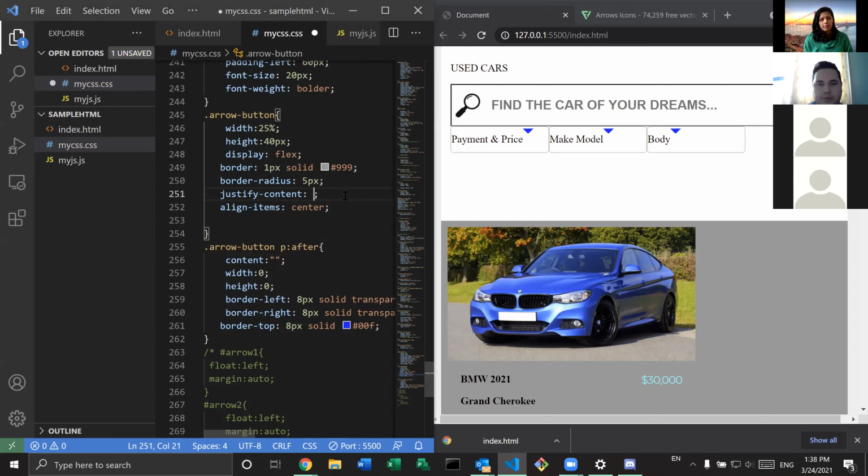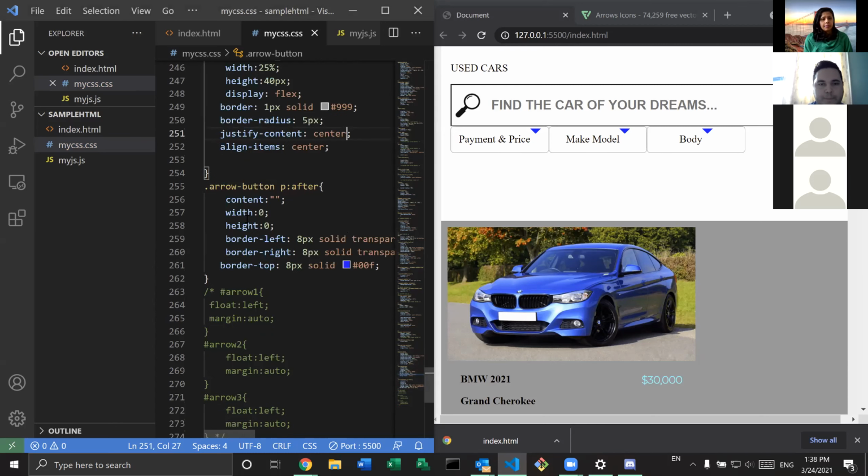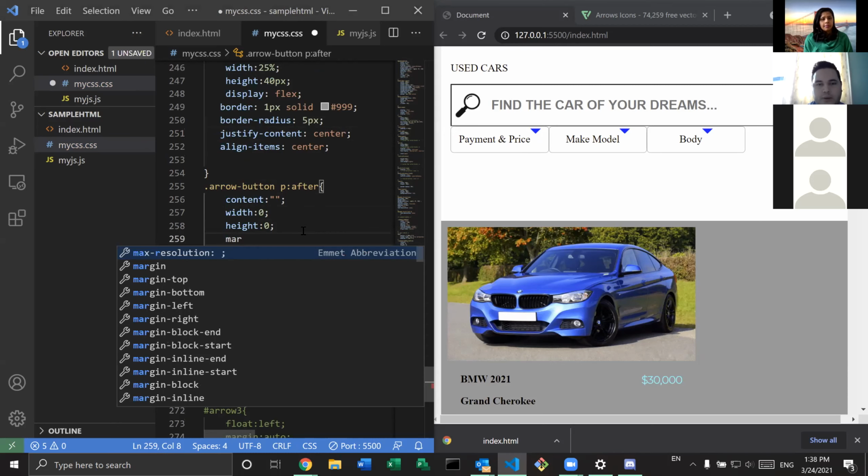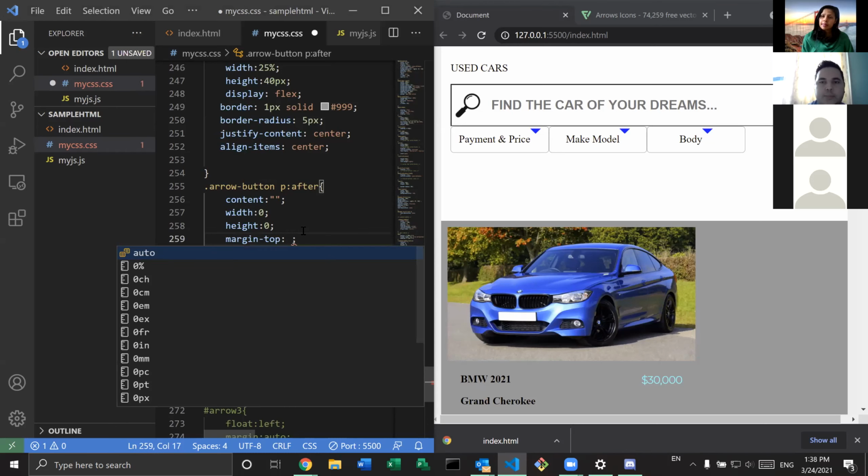That's not the one. Okay, then there's one more thing to try. Oh yeah, this one. We can try margin top first, to see if the margin top brings it down a little bit so that it's in the middle.